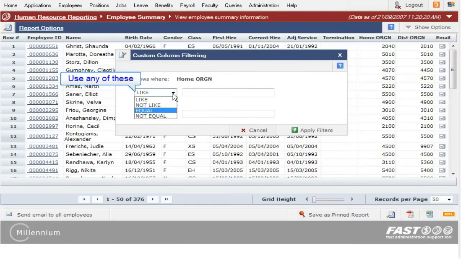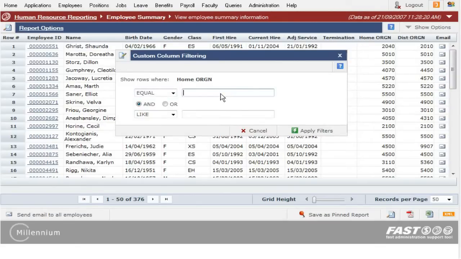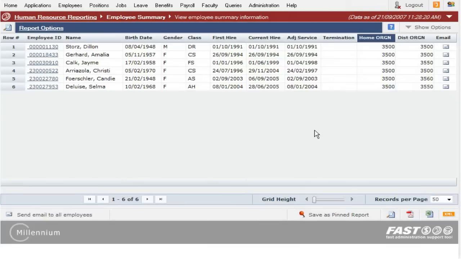You can search for items that are like, not like, equal, or not equal to what you enter. When you select Equal, only records that match exactly to what you type will be in the list. Because I typed 3500, only those records with that home org are listed. If I had selected Not Equal, then all records except home orgs of 3500 would be listed.